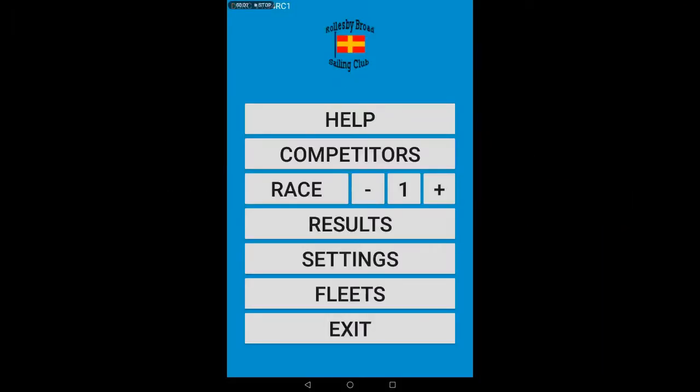So what's new in version 1.94? There's two main areas that have been changed. The first one is we now have system ratings, that's class and PY settings within the app, and we also have the ability to merge in competitors and edit existing competitors by importing a file. So straight away we'll go into settings.